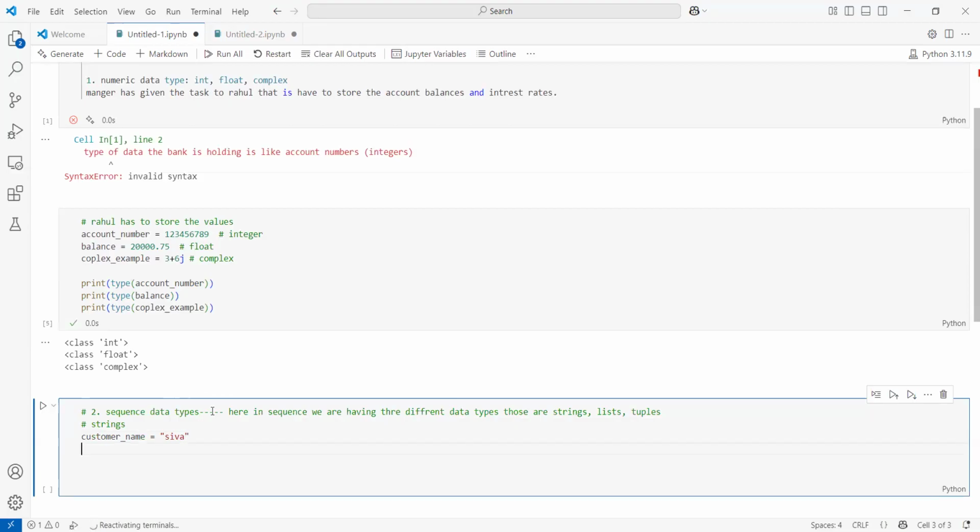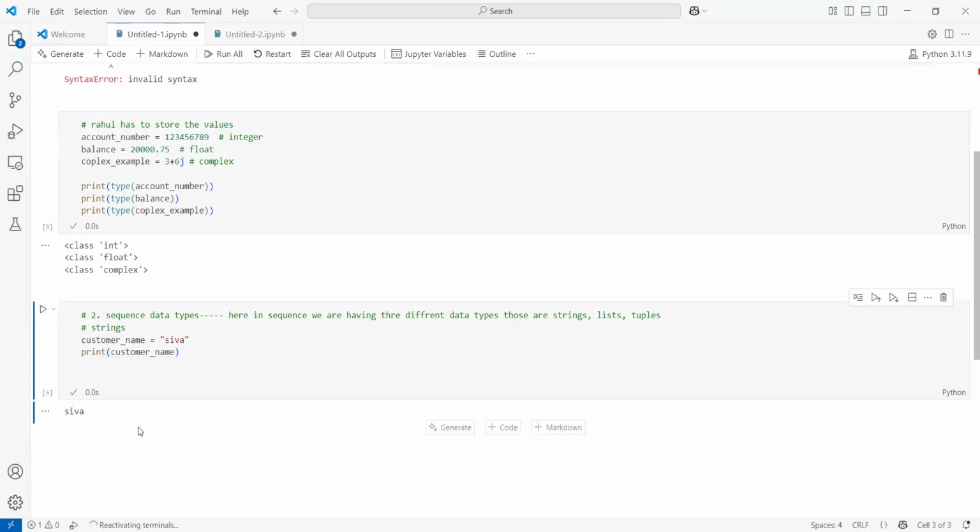Now I want to print the customer name, and later I want to give the index. See how I want to print the customer name. This is the string. It gives the string name. See, the variable we are assigning is Siva. It is in the form of the string data type.